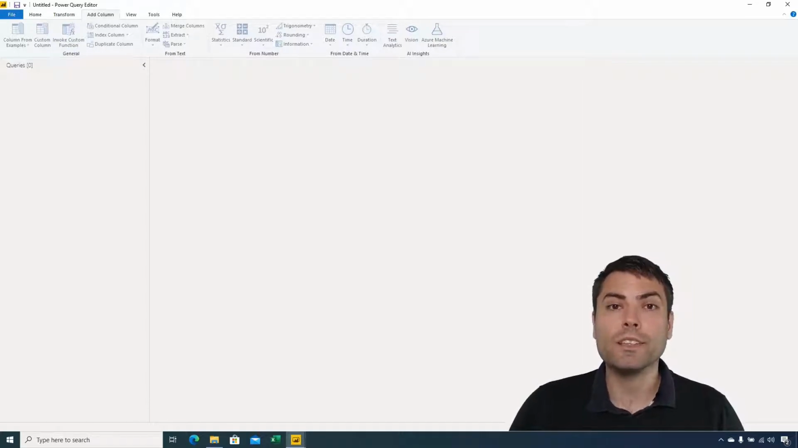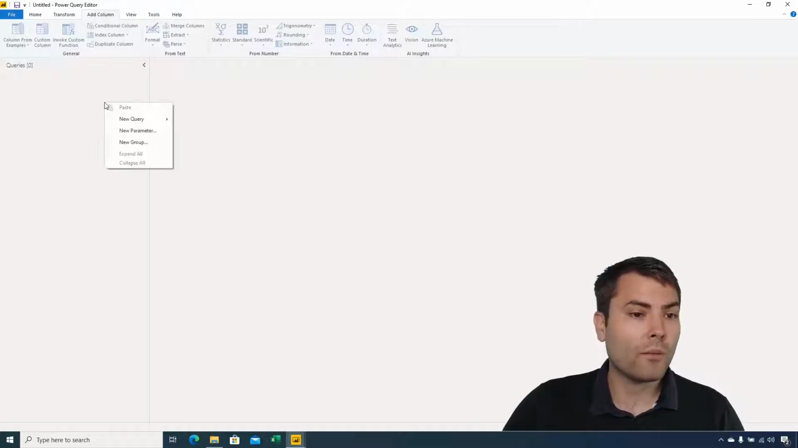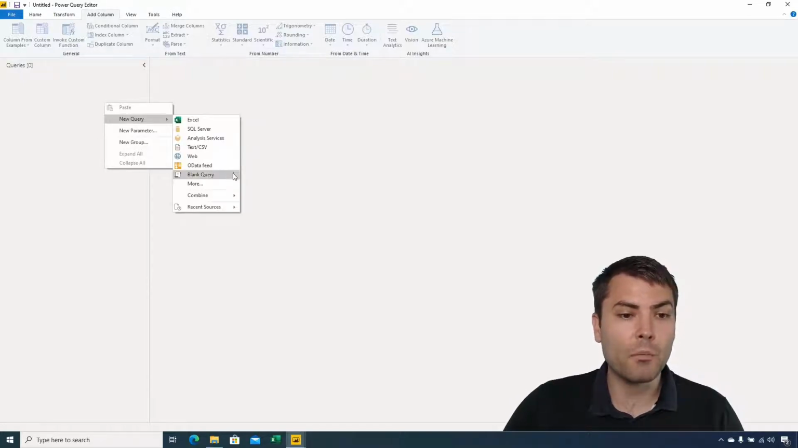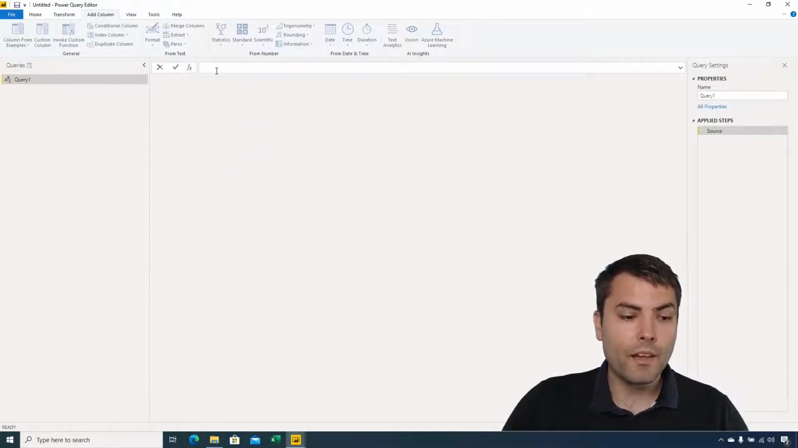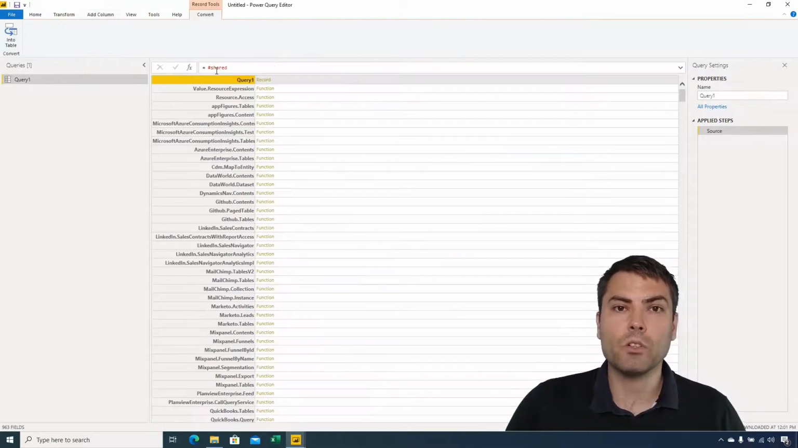We are currently inside of the Power Query Editor, and we will right-click on an empty space and choose to add a blank query. And under the function part of the step, we will write equal hashtag shared. After we press on OK, we get a record type of object. So this is query one, a record type.